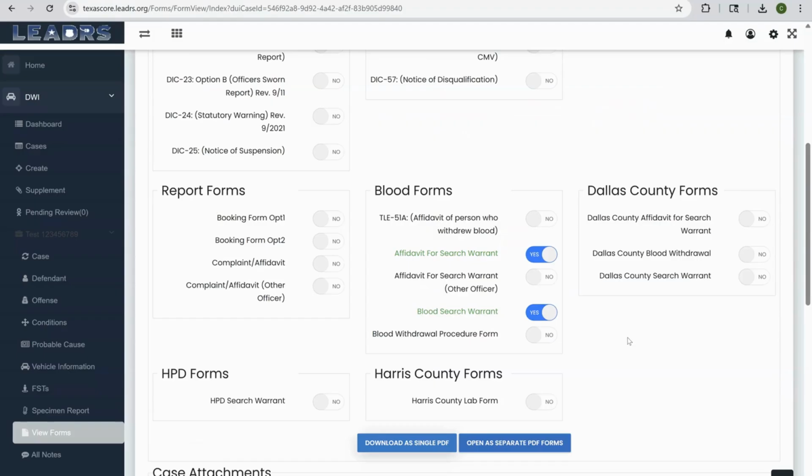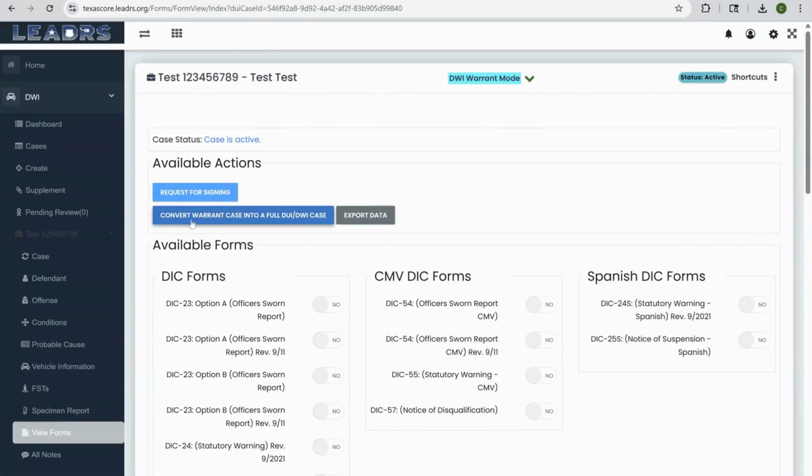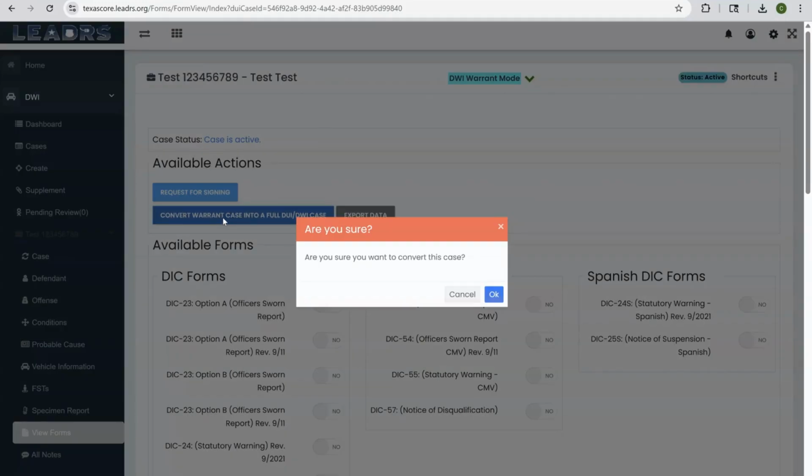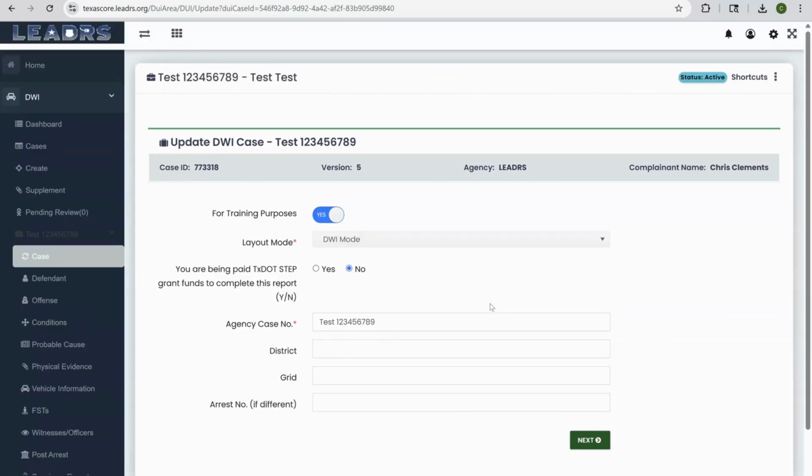Once your blood draw is complete, you can come back to Leaders to finish your case report. From the View Forms page, we'll go up here to the top where it says Convert Warrant Case into a Full DWI Case, and then click that button. Click OK, and this will make our case a full DWI report.